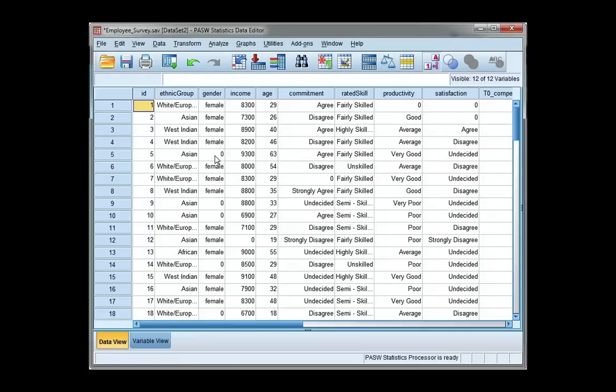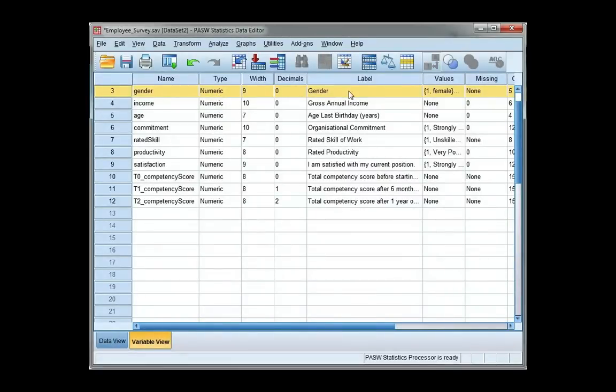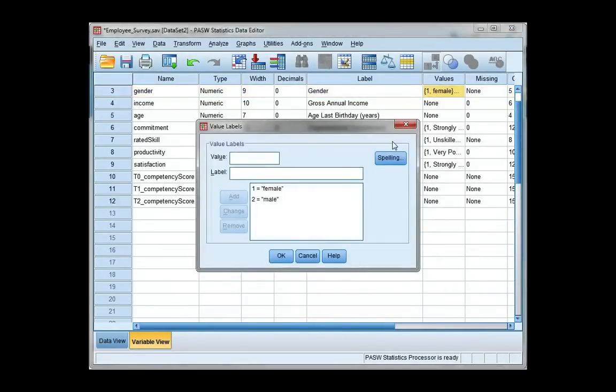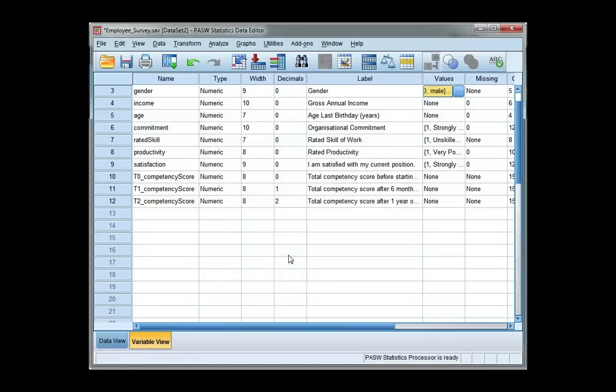I can see that the codes have been replaced for gender, so now there's zeros where there used to be male, but it does still say female. If I double click on my variable and go back to my value labels, I can change the coding for male. So instead of 2, 0 now represents male. I click change, and 1 is still female, so I click OK.